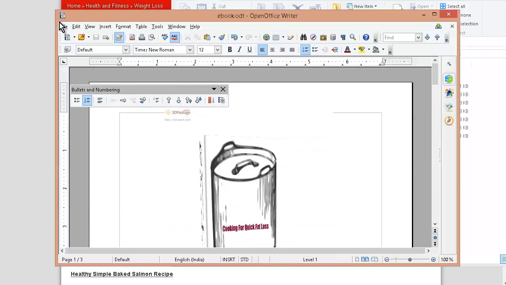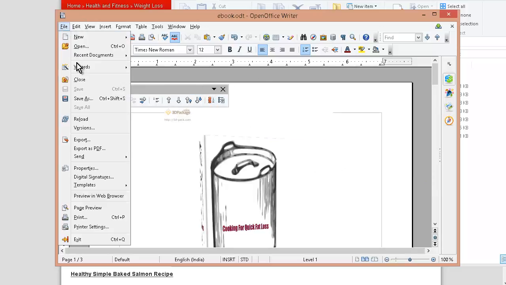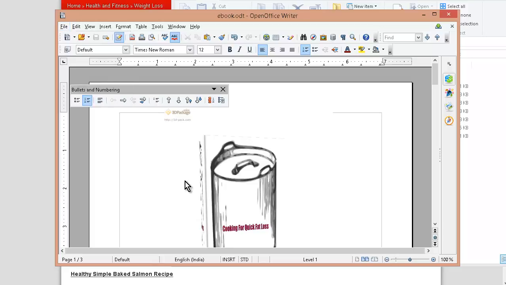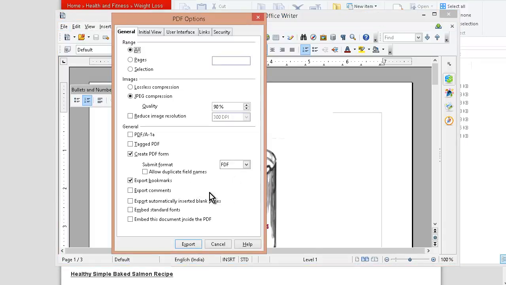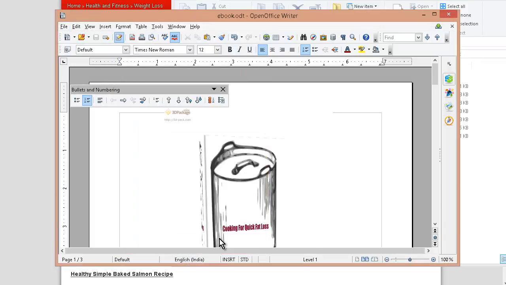Now, what you want to do after you've saved it, it'll save as an ODT file. And then what you want to do is go export as PDF and export, and this will be the copy that you give away. Okay, so that's how easy it is to make this.